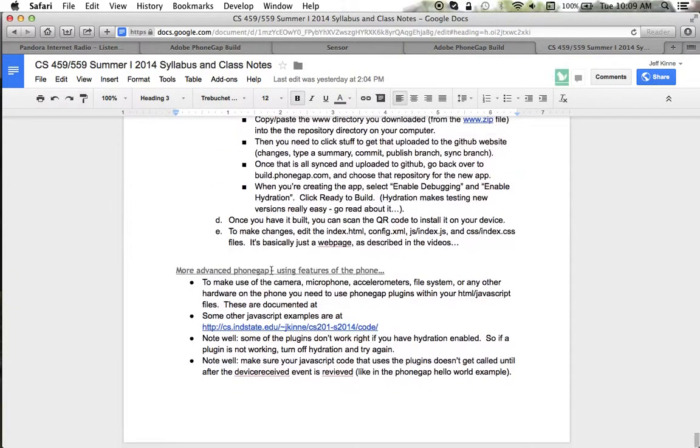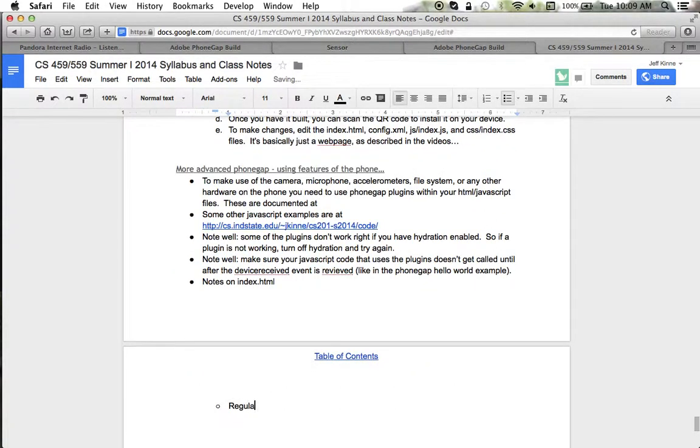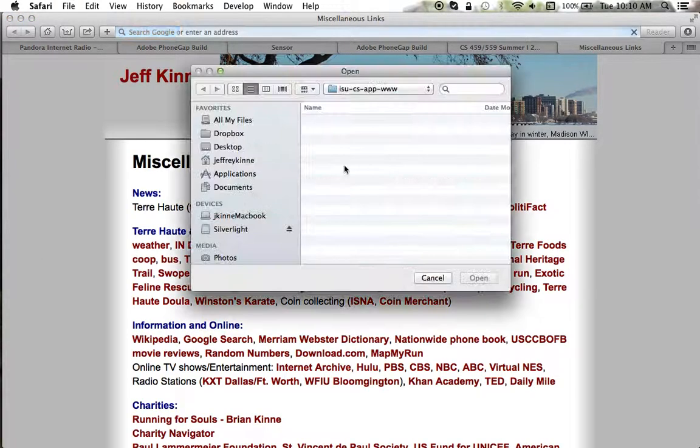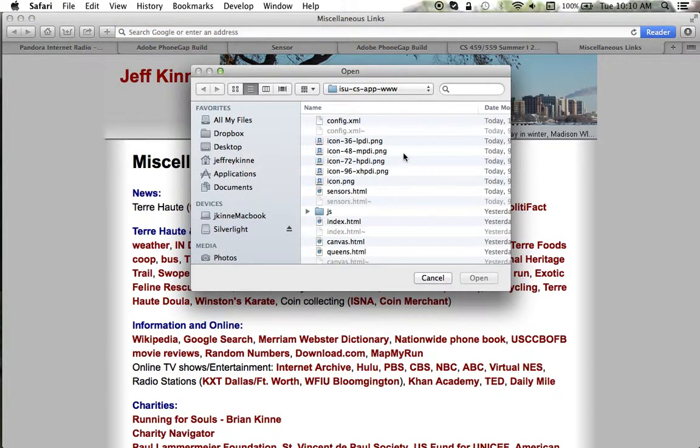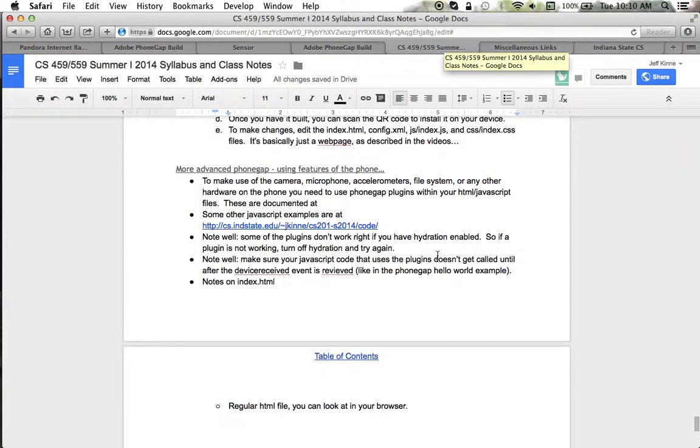Alright, that was the basic stuff. Now we're putting some extra information here. So, notes on index.html. It's a regular HTML file. You can look at it in your browser to do some debugging. So I can go and open that. And this is what it looks like. Some of the stuff works and some of it doesn't. So that's the HTML you can look at in your browser.